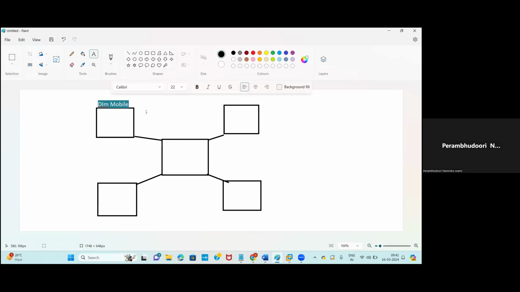Dim mobile. Here in the dimension we will have keys. What are the keys like? Mobile key, and next is business phones. Mobile keys and business phones will be there, and general phones, whatever. We will have other things like this. So this is like a dimension table.